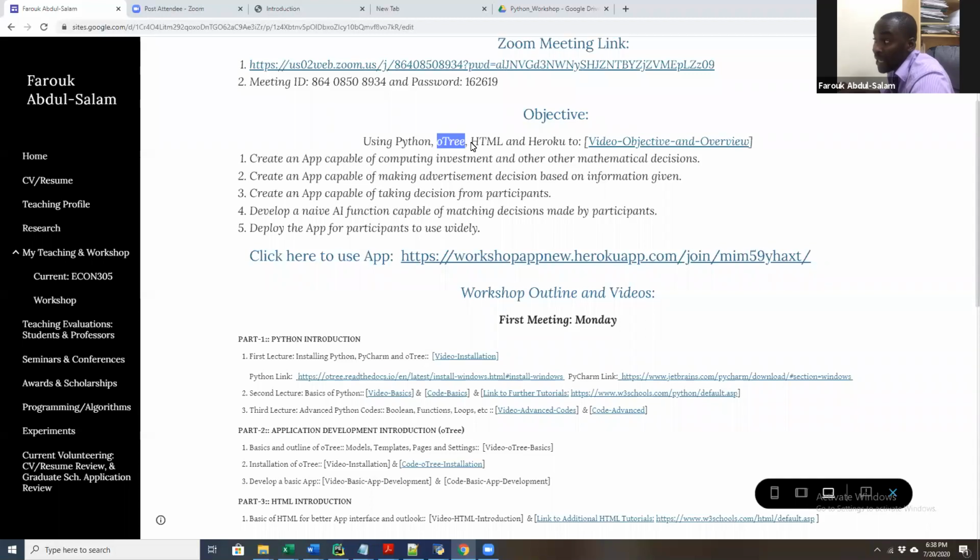right. Then HTML is just trying to give us a very good interface in terms of how our app is supposed to look like. So you would need 1 or 2 tutorials on HTML, and I think I made it known somewhere here. And lastly, Heroku.